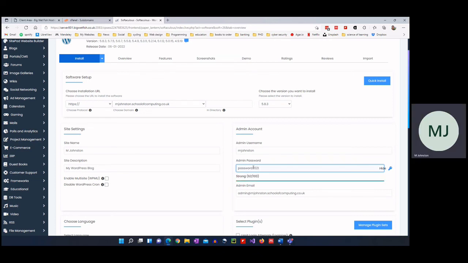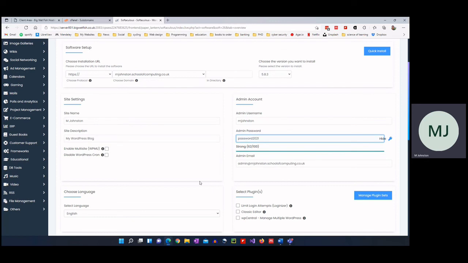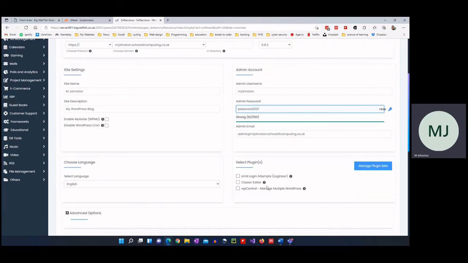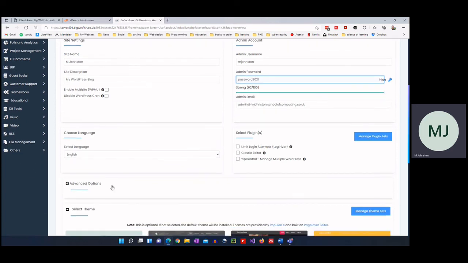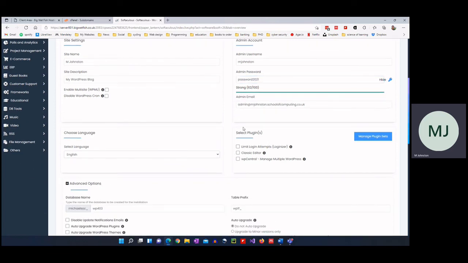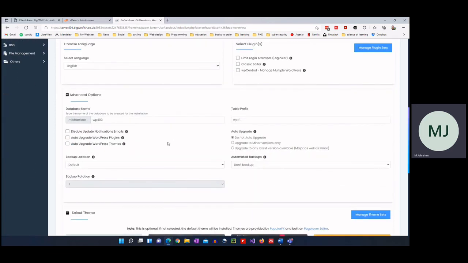Now I'm setting this as a simple password. Everyone's password has been set to this, and I'll show you how to change that in due course. It's strong enough at the minute, but we can make it better. I've not set anything else in terms of the WordPress setup. So I haven't selected any plugins here for you. I haven't selected auto upgrade, and I'll come back to that, and the automated backups.